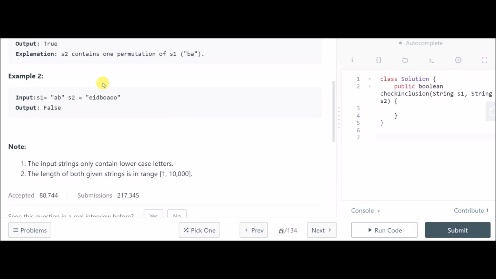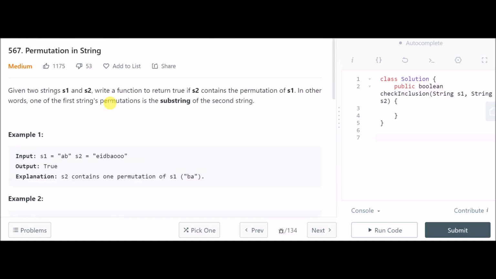Let us see example 2. S1 string is AB, but the output is false. You can see that there is no permutation of AB in this string. So how to do it?